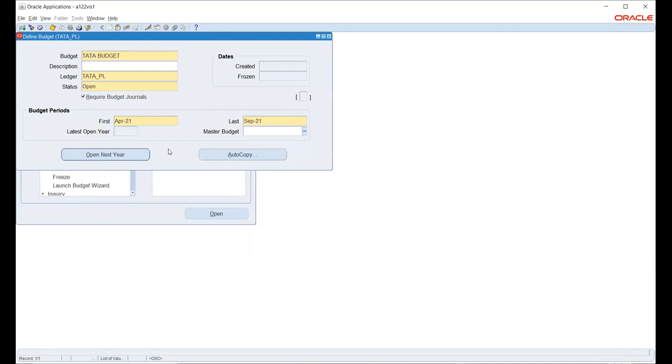So here, I have given a name for the budget, and the ledger has been picked up by the system automatically based on the profile option that we gave. If you remember, we gave this profile option for this particular responsibility, that is GL ledger name. So based on that, it is picking the ledger name. And then we have the status of this budget. Status we have given as open, and the system has picked the option require budget journals from our ledger option, which we gave in the earlier step.